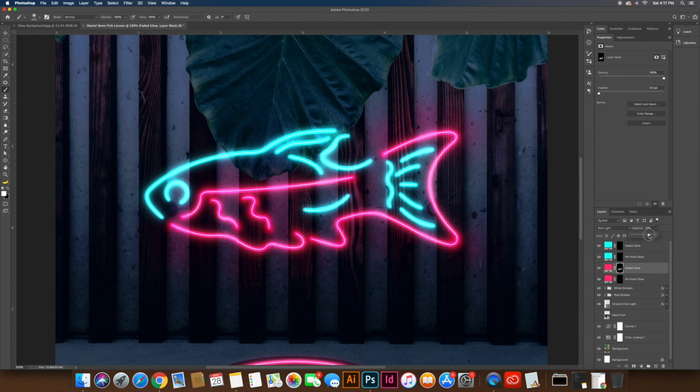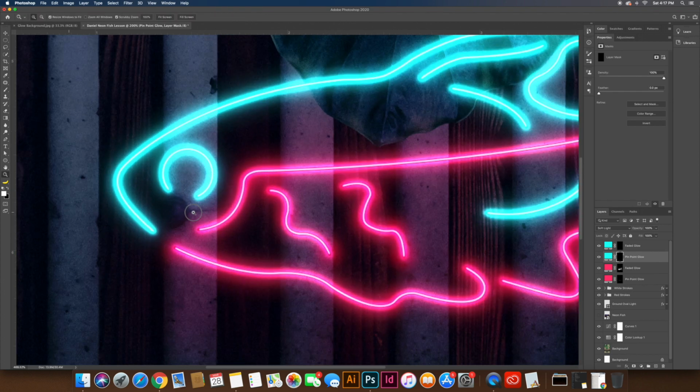Now if it's too intense, you can take the opacity down for those 2 layers to be right around 70. I'm putting the faded glow at 70 and the pinpoint at 75. Now do the same concept for the top 2 solid color adjustments.